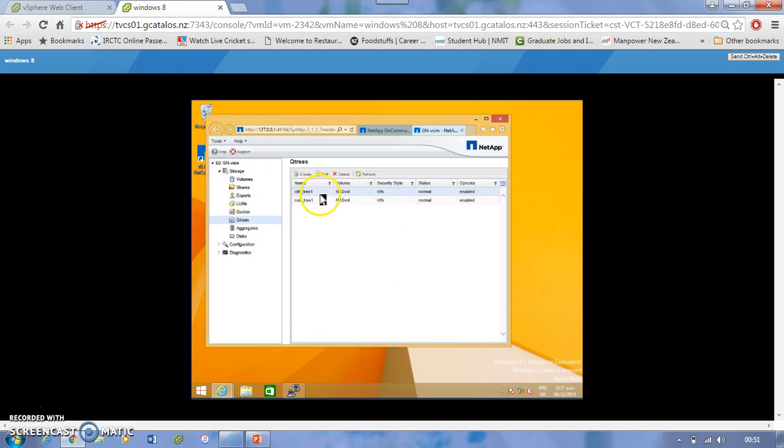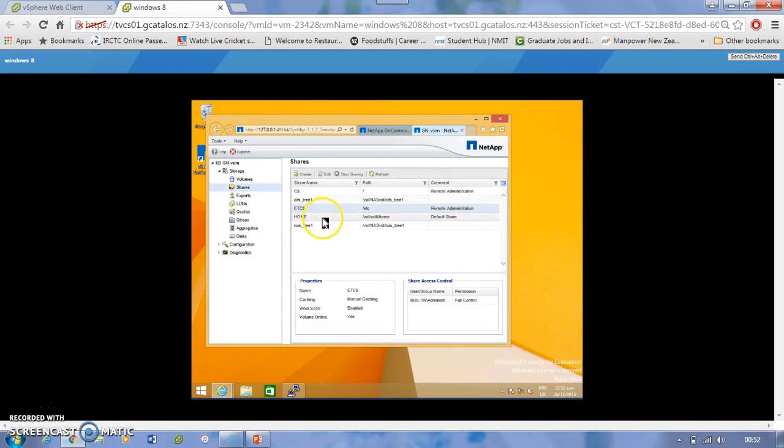Just by giving this command, you can then move up to storage and share. Yes, and definitely you can see some shares. This is not the default one, which I have created, actually, you know that.